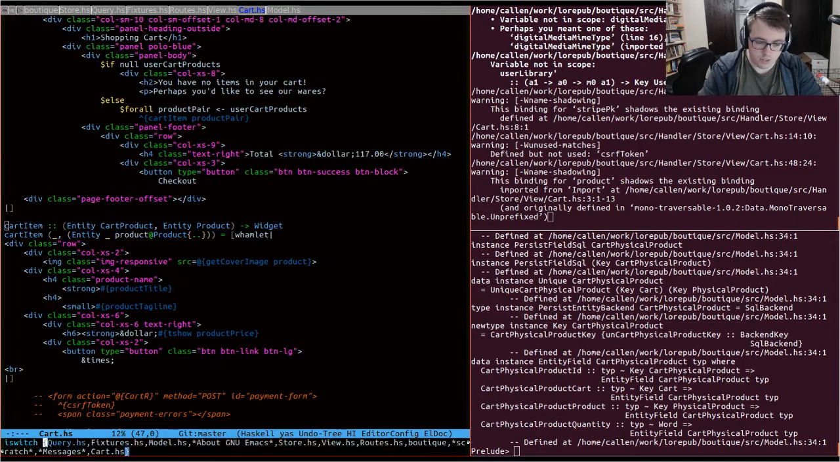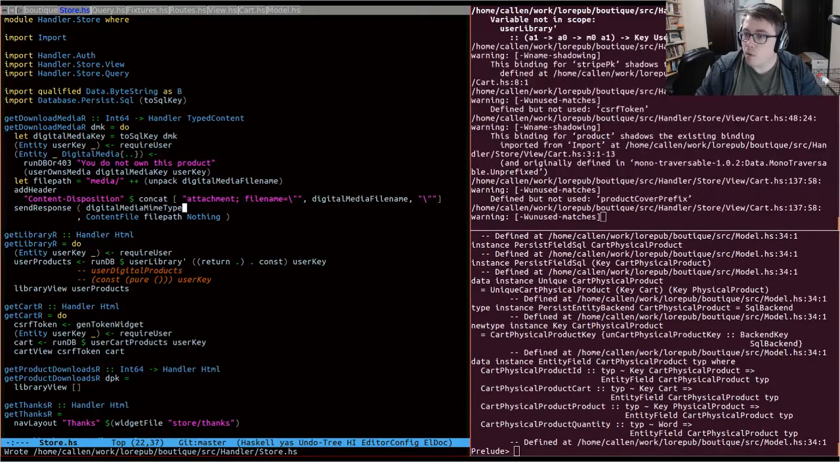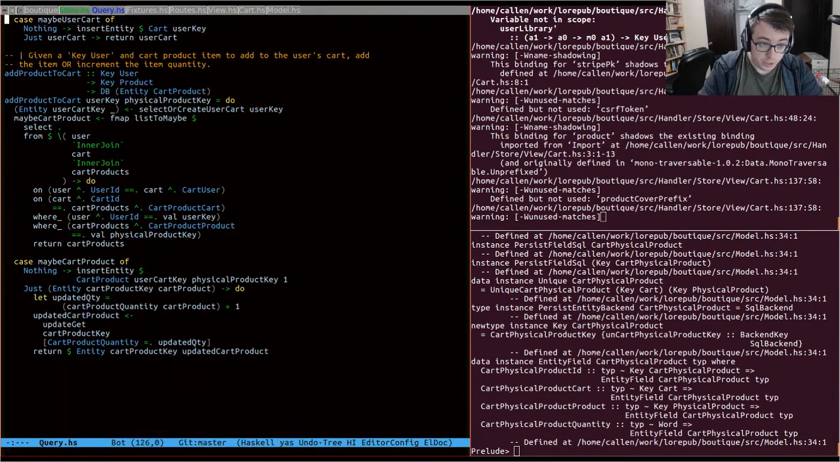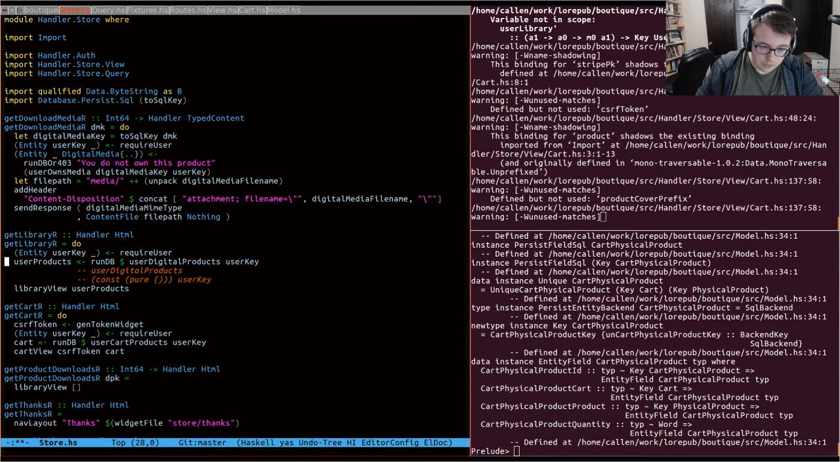Oh, that's in store for the download, right? Digital media line type. User library is no longer in scope. Now it can just be user digital products user key. Let me double check that query. Constraints and user key. Yeah, I think that's just going to be that bad boy.